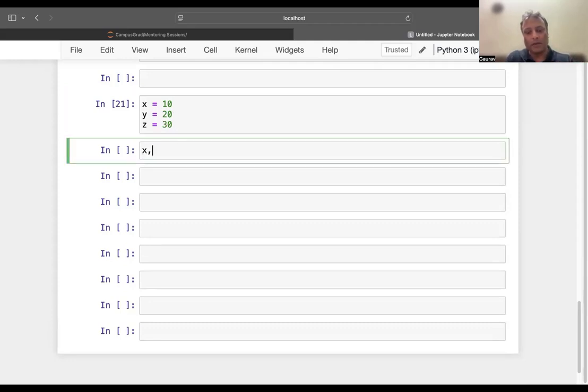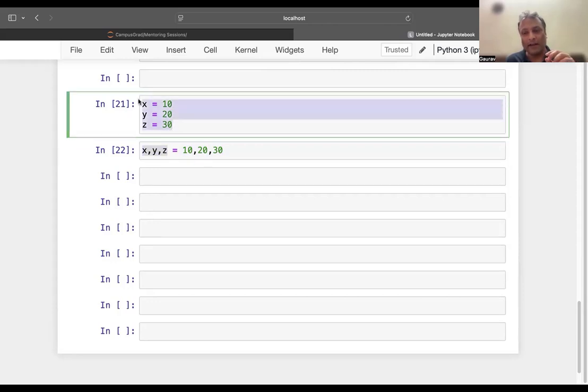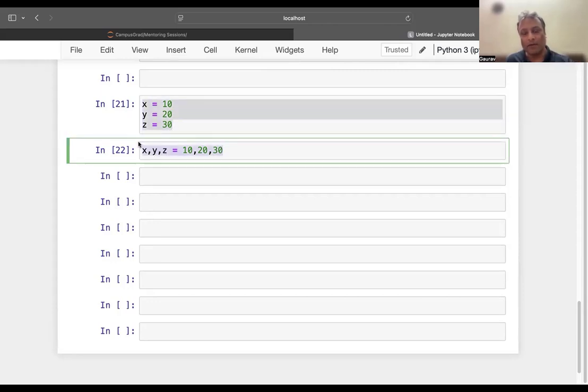How? X comma Y comma Z is equal to 10 comma 20 comma 30. And this also does the same thing. Now this is an example of tuple unpacking. Because I'm assigning three values to three variables in one shot in a single line. Do you see a connection between writing code like this versus writing code like this? It's the same thing, right?